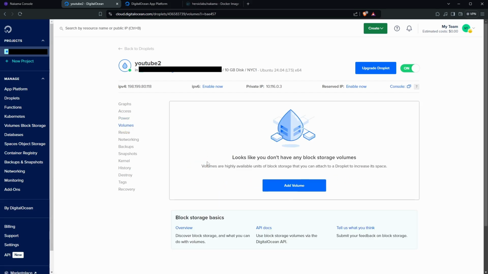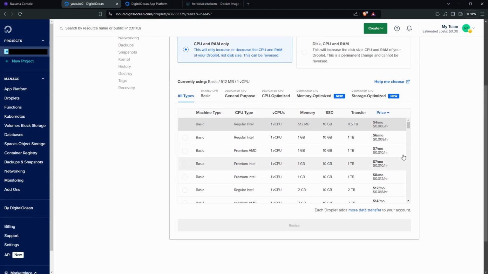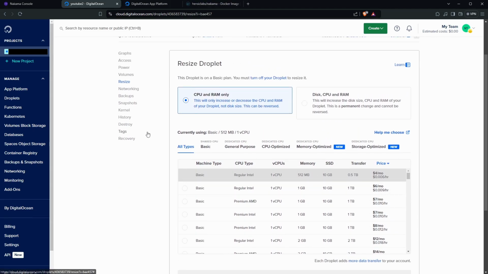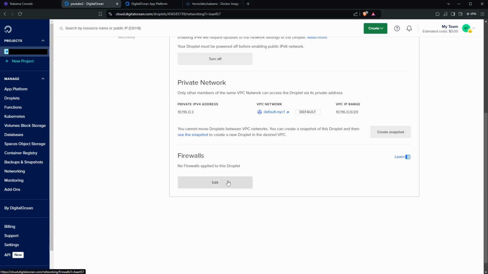We have volumes, which allow you to have block storage. Resize, which allows you to change how big and strong that droplet is. So you're welcome to go in and actually upgrade this later. So if you need that 1 gig of memory or that 10 gigabyte SSD, right? That's all stuff that right here is available. And then you can come in here and go into networking. You can change your network IP address, your firewall stuff.